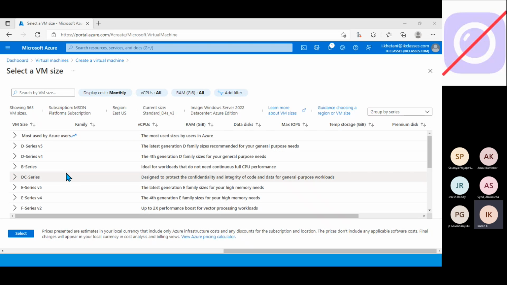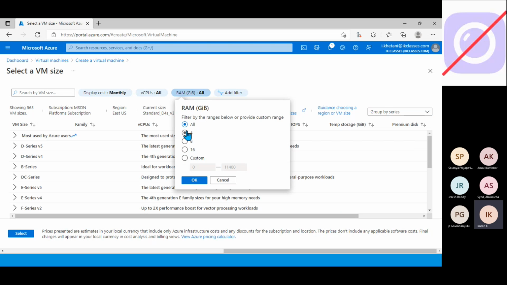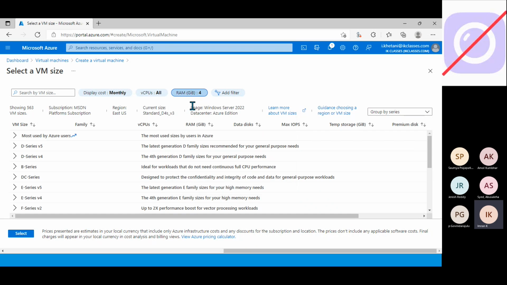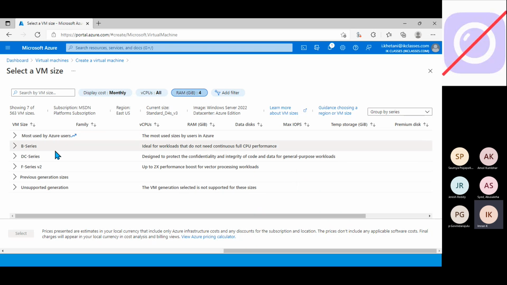Okay, so these are the sizes. Let's say my requirement is 4 gigabytes of RAM and two virtual CPUs, so I can search for that. You can add a filter. Right now we have all types of memory available. If you just want 4 gigabytes of memory, you can filter that and you can see the available sizes. These are the different sizes available. You'll have to choose according to your workload.